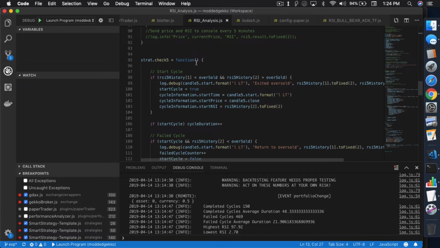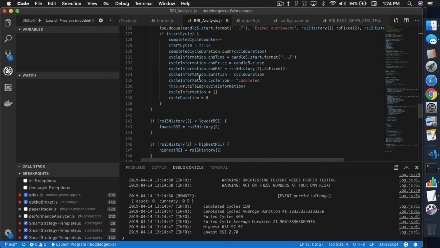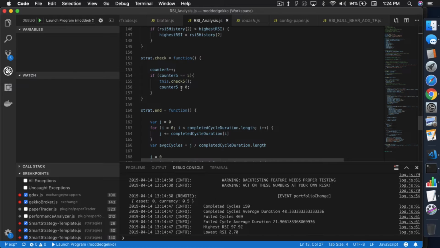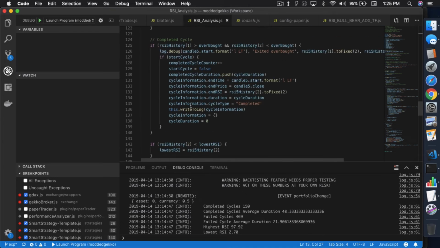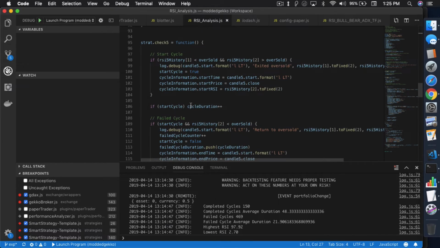A check 5 essentially is just the normal check cycle, I'm going to scroll down right here. So every candle, Gekko will check and do something at every candle. This is the check function. So what I end up doing is just have it run the check 5 function at every 5th candle. So essentially it's just going to call the check 5 function every 5 minutes, so that it's treated as a 5-minute candle. I mean, act on information every 5 minutes.